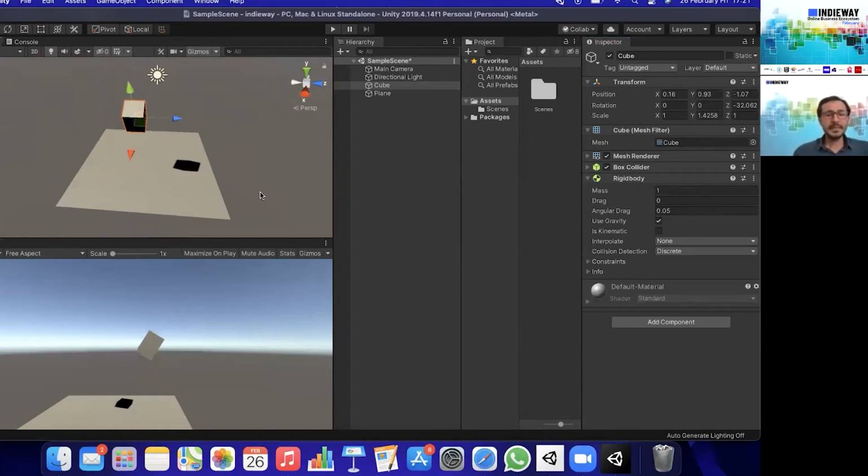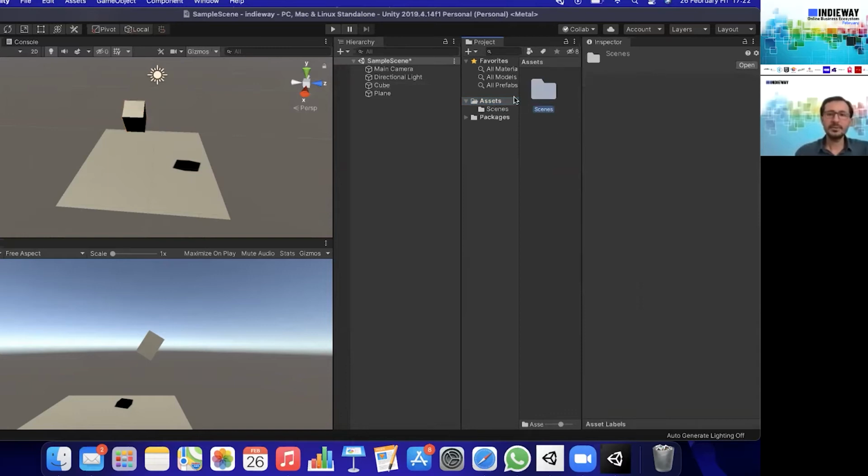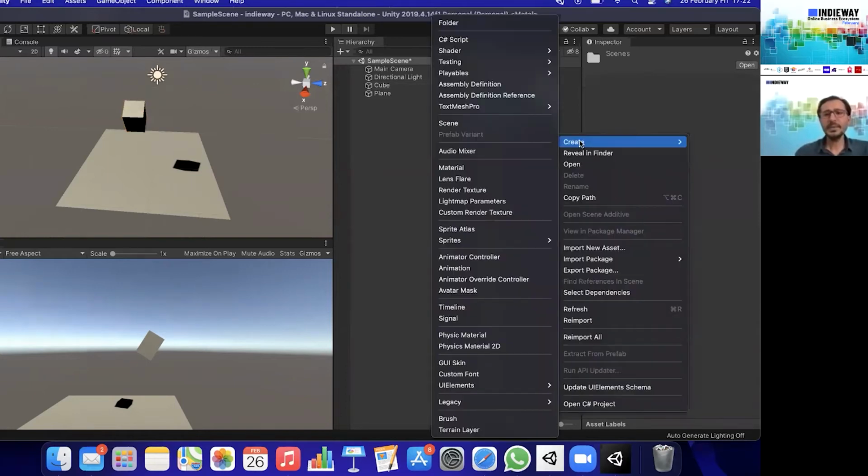So how do we add colors? To add colors, we can use the materials. And our materials are under the project section. In the project section, we have this Assets folder. All scripts, sounds, images, everything is kept under Assets, including our scenes.